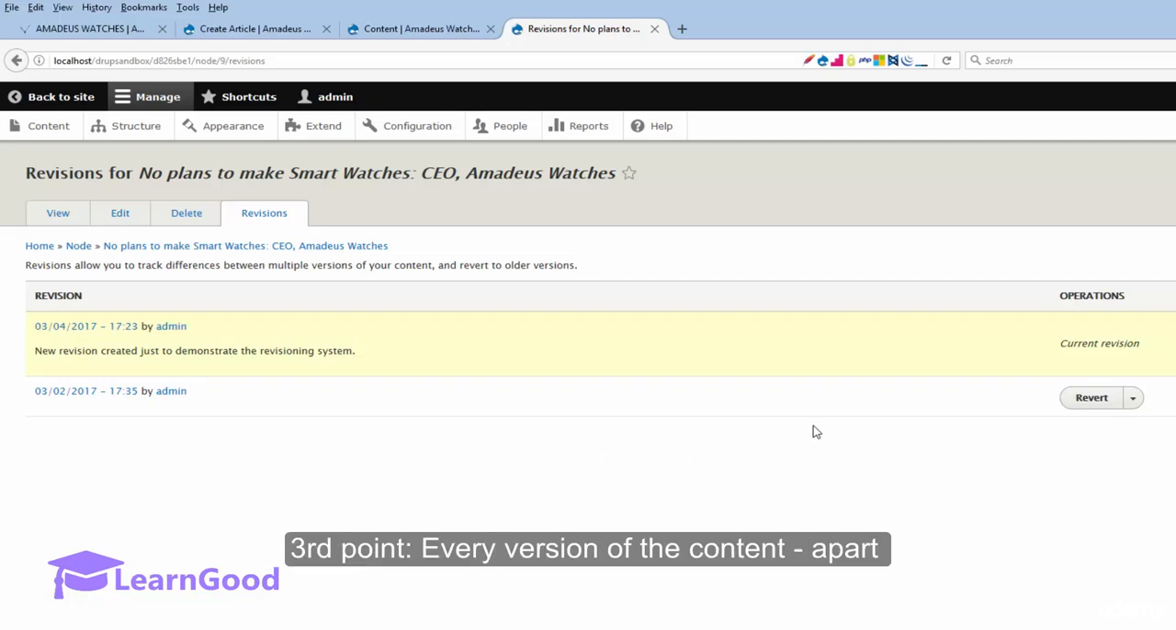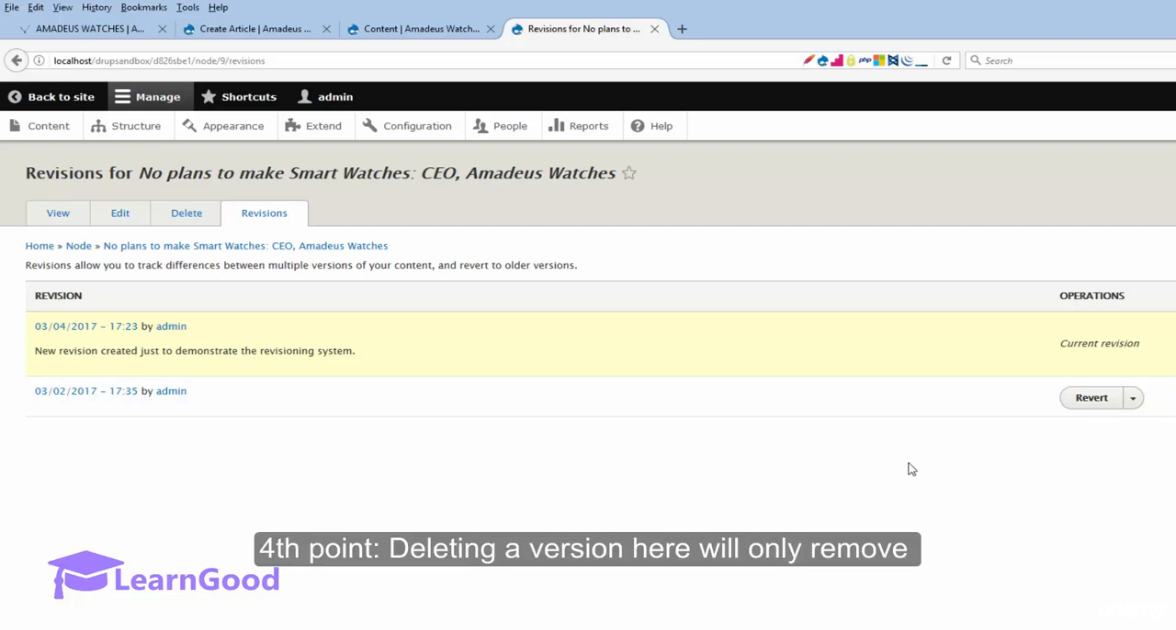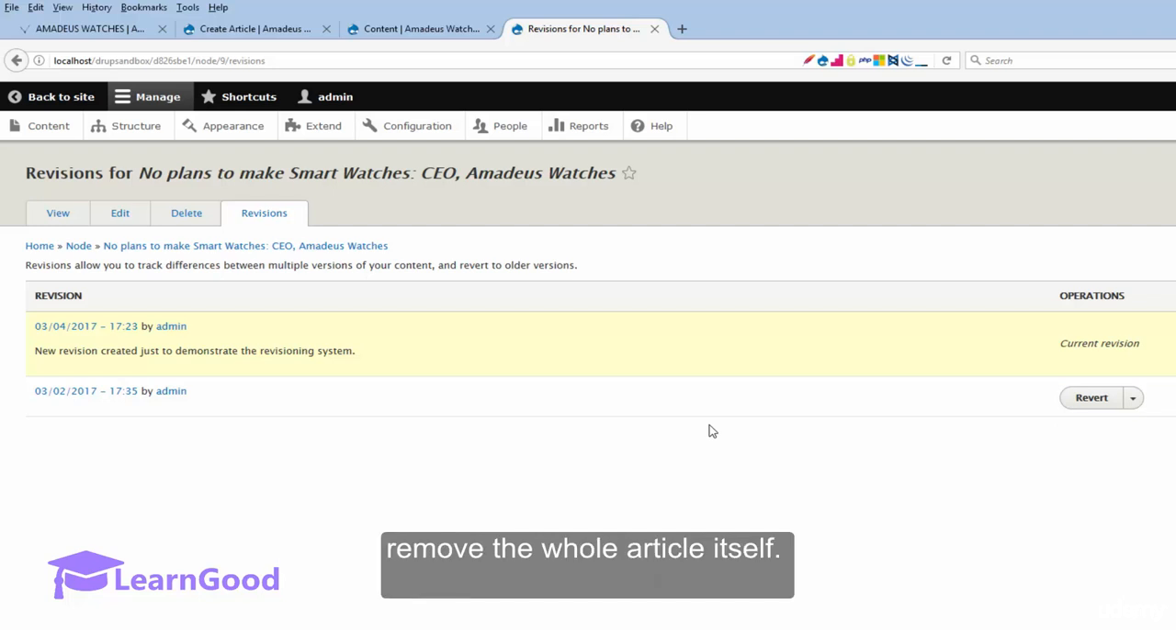The third point is that every version of the content, apart from the active one, will have an action button through which you can either revert or delete the specific version. The fourth point is that deleting a version here will only remove that version from the version history. It will not remove the whole article itself.